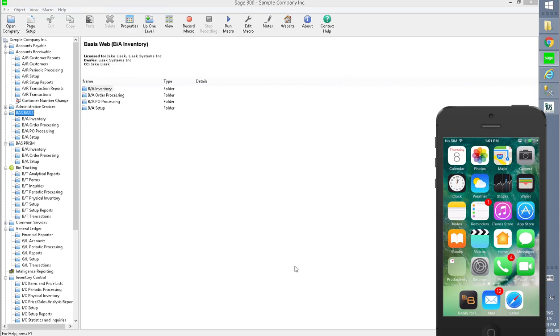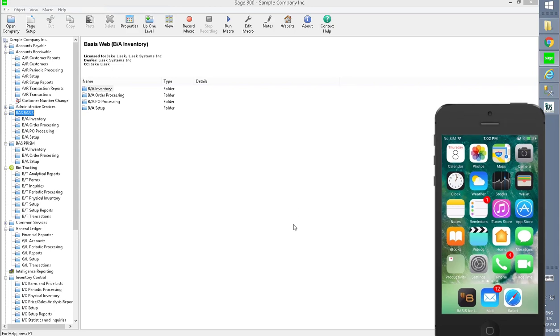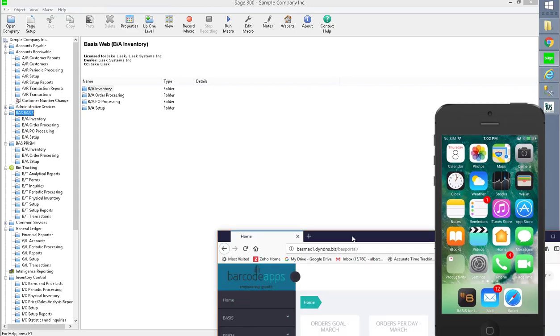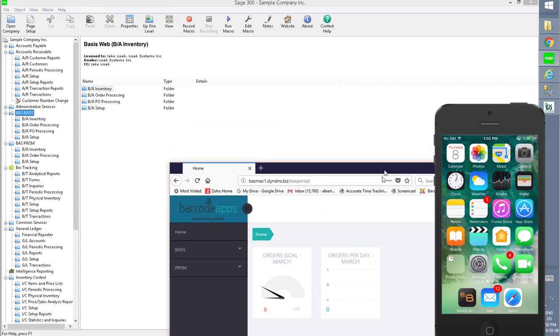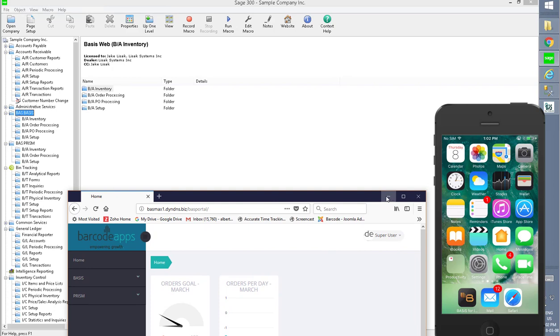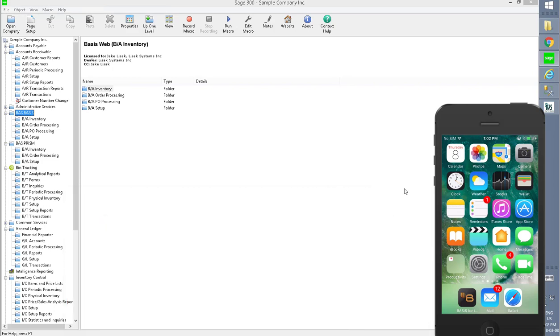And then we also have a web portal where the data is actually transiting between Sage300 and the mobile device. I'll talk about the mobile device in a few minutes, but basically the web portal is just a dashboard and then a way to view all the transactions on a website. That's independent from Sage, but that's the way that the path takes. Whenever we do something in Basis, it actually goes to the web portal for the device to talk to it.